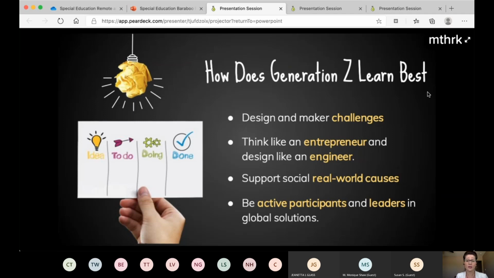So offering designer and maker challenges, that's important for a lot of our kids. We need to think like an entrepreneur and to design like an engineer. We want them to put on this new hat so that they feel that they're empowered and they are a new creative designer in their classroom.